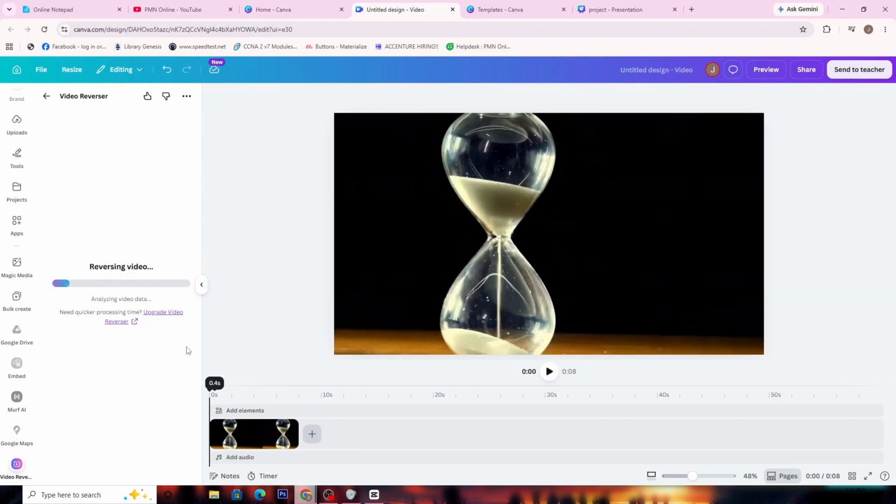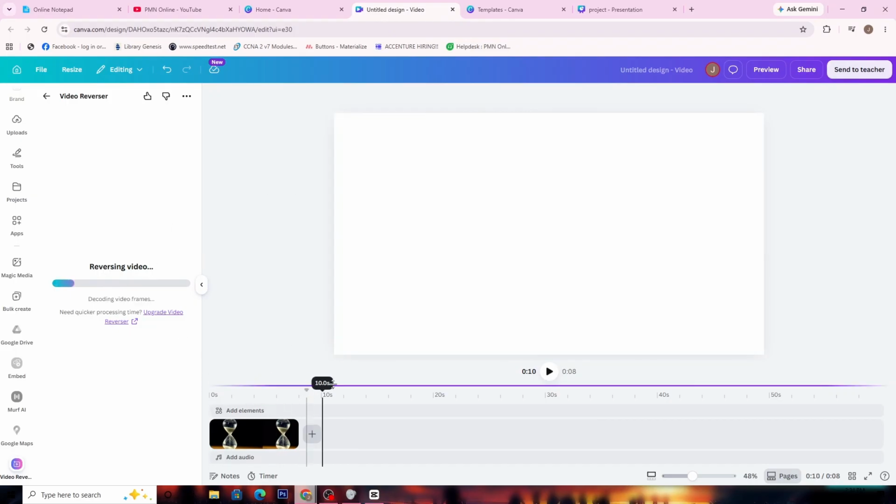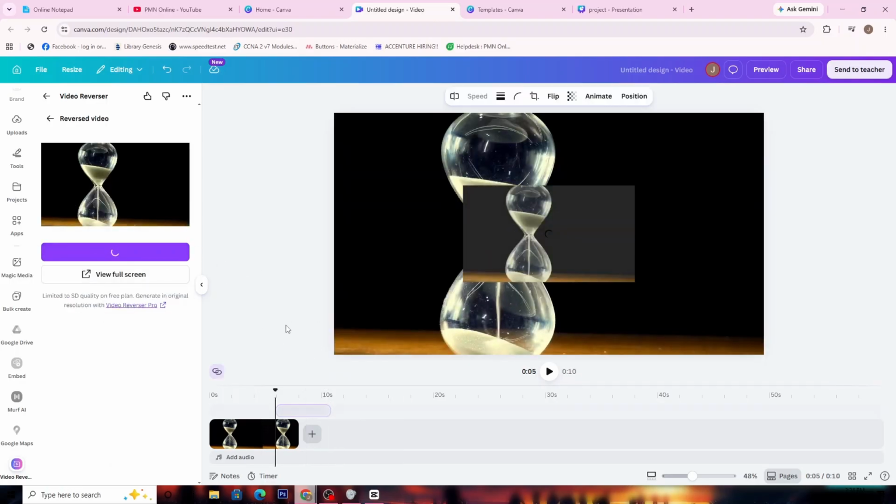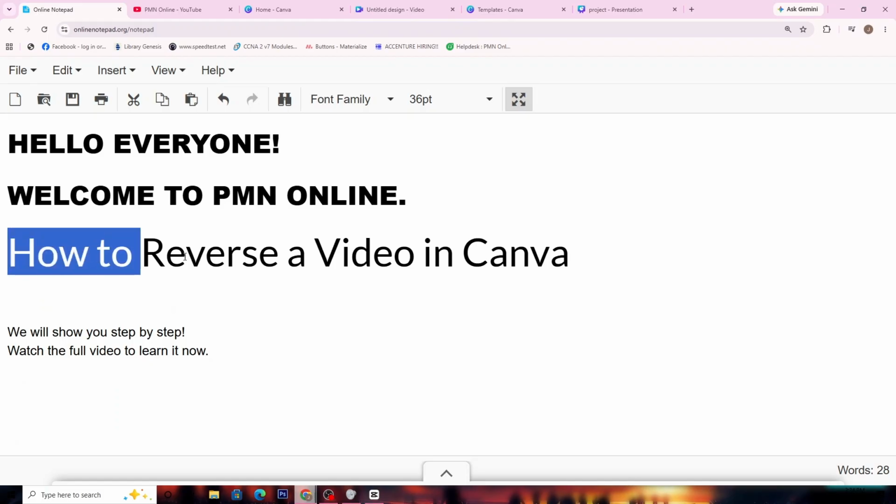So the next time you want to reverse a video for a project, or add a creative twist to your social media posts, you'll know exactly how to do it. Hopefully you now have a better understanding of how to reverse a video in Canva.